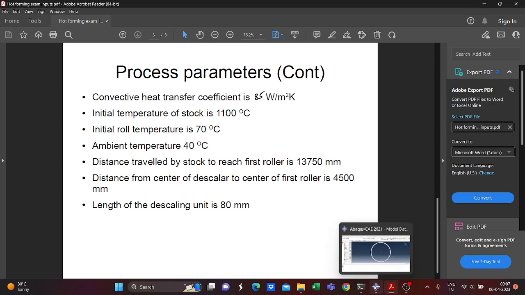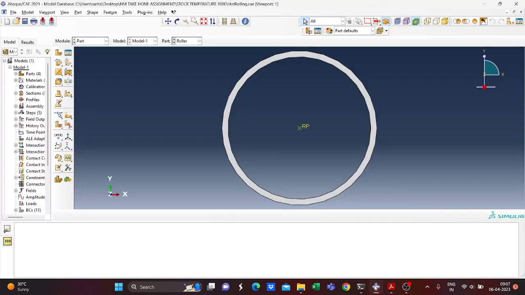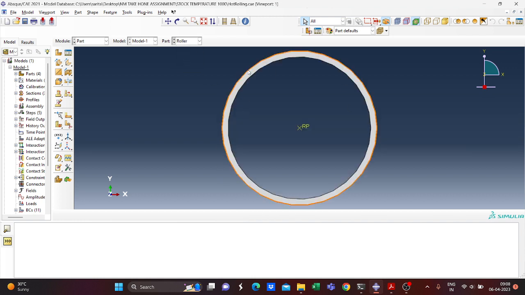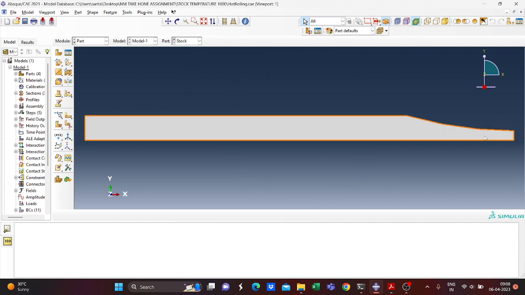For that, I am going to create models, for which I have to open Abaqus. Starting from the descaler unit, here we have to draw the parts in the part module. I have created a descaler unit for this. Then I have created roller 1 for the first stage of thickness reduction, then roller 2 for the second stage of thickness reduction, and the stock material that is going for the thickness reduction. Here I have provided this type of edge so that it can easily move inside the roller, and proper biting will happen.